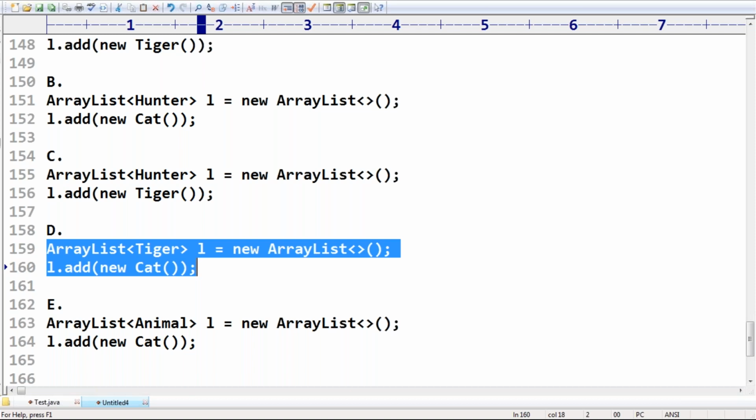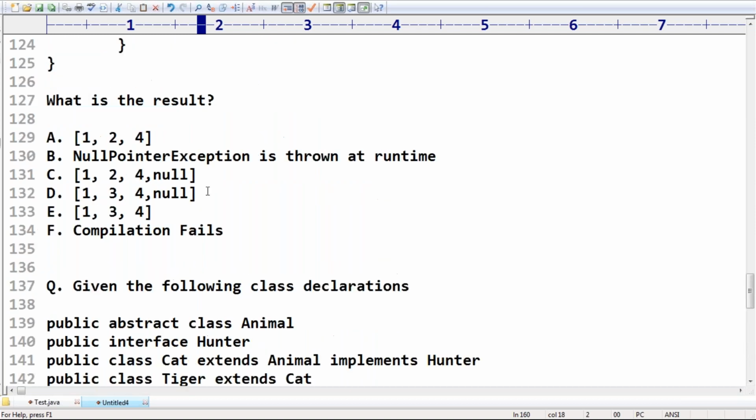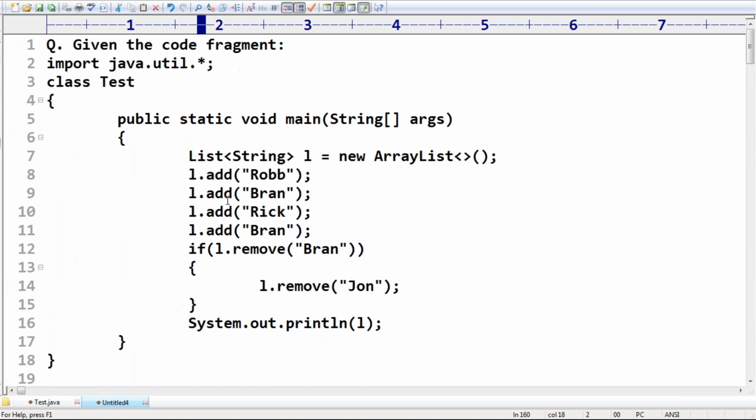Okay. That's all. These are the only possible questions related to our ArrayList and the collections concept.